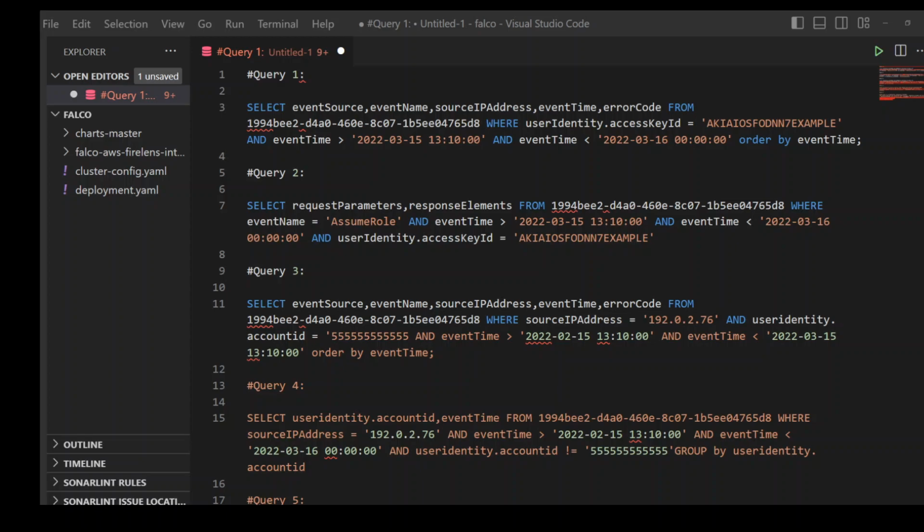CloudTrail Lake is a managed audit and security lake that allows you to aggregate, immutably store and query your activity logs for auditing, security investigation and operational troubleshooting. In this video, I'm going to show you some of the queries which I frequently use as a sample whenever there is a security incident that needs to be investigated. Let's go through these queries which are quite commonly used and which you can customize as per your requirement and your security incident.